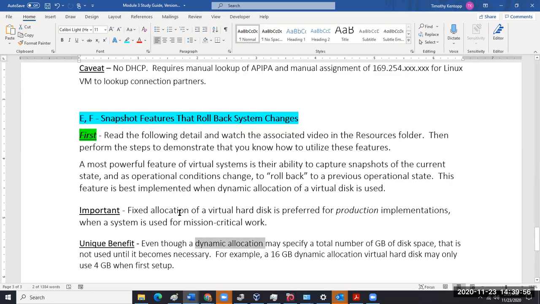So dynamic allocation allows you to roll back system changes efficiently. You can still do snapshots with a fixed allocation, but if you do, you're probably saving the entire hard disk every time you do a snapshot. It's not kind to your disk capacity. So what am I saying?